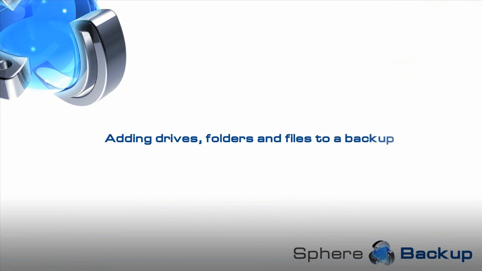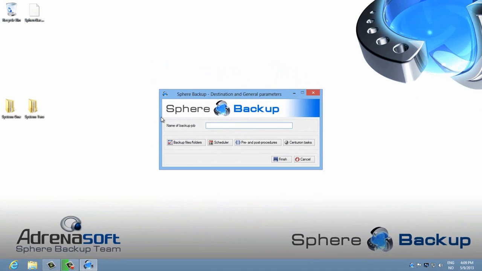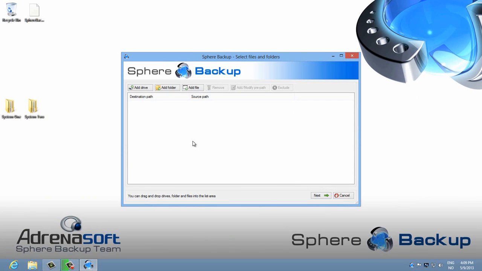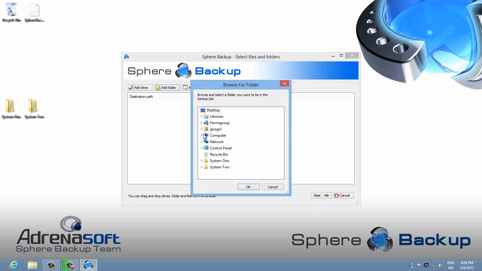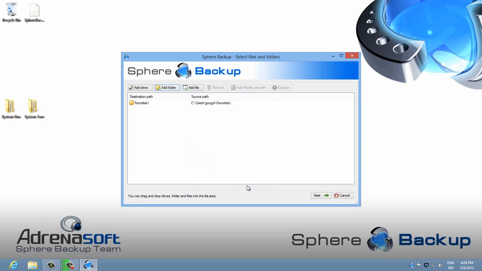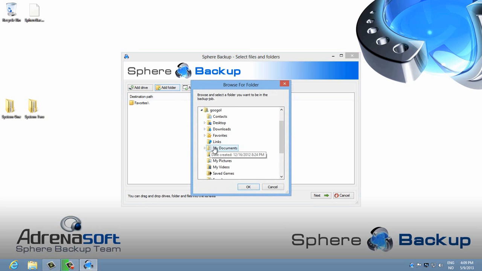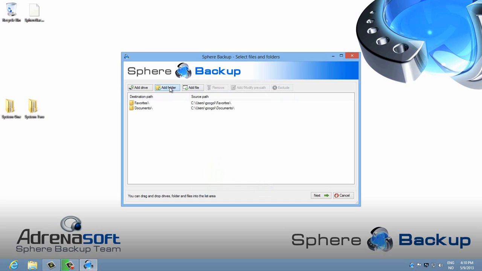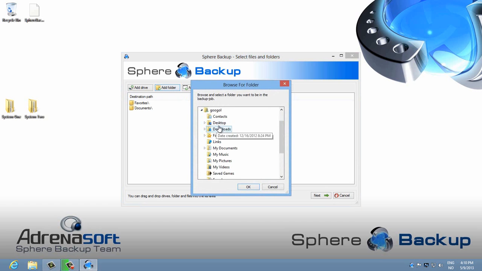Adding drives, folders and files to a backup. We start by creating a new backup job. Let's name it. Click the button Backup Files/Folders. We start by adding a folder. Selecting the Favorites folder, another folder, the My Documents folder, yet another folder, the Desktop folder.